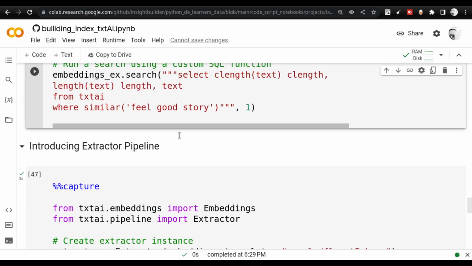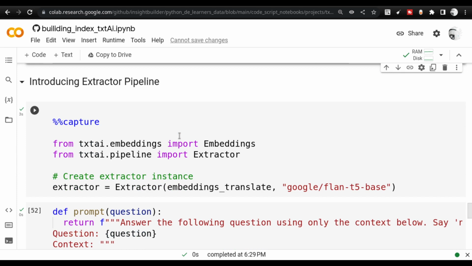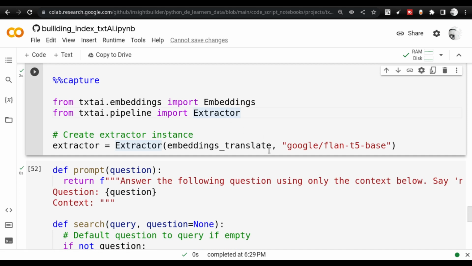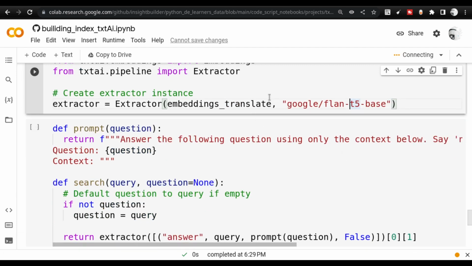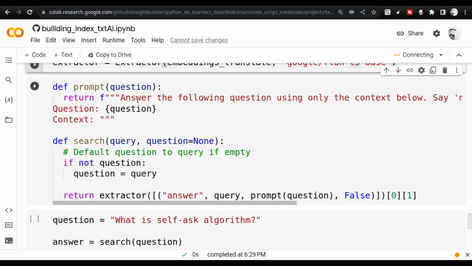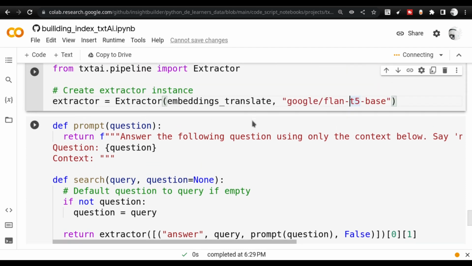And next is another introduction about the pipeline. This is called the extractor pipeline. This extractor pipeline will help you connect the embeddings with the large language models, for example, FLAN T5 base. This is a very basic model that is available for language models, and you can use prompts to start querying the underlying embeddings. So this is what you see here. This is a prompt where I am asking it to answer the following question, and I'm giving the question along with the context. This context will come from the vector embeddings that are already available.